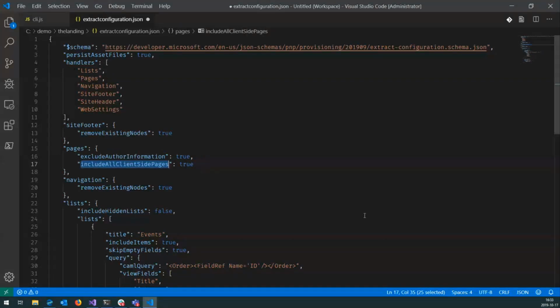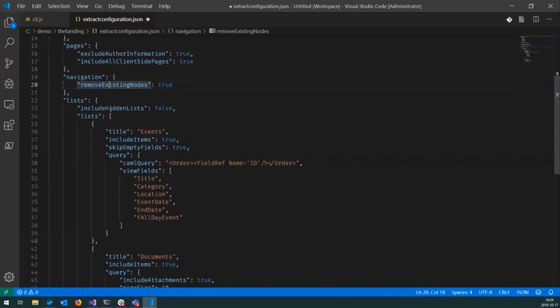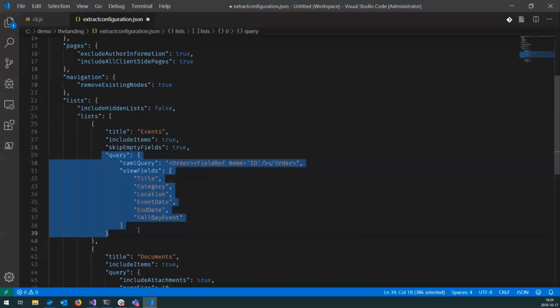And then I'm limiting what I will export when it comes to lists. For instance, I say, okay, export the events list, but include all the items that you find in that list. When you create data rows, skip the empty fields that have no value. Just don't put them in the resulting template. We don't need them. And then I can actually apply a specific query to that list when I extract that information. And I say, I only want the title, category, location, etc.